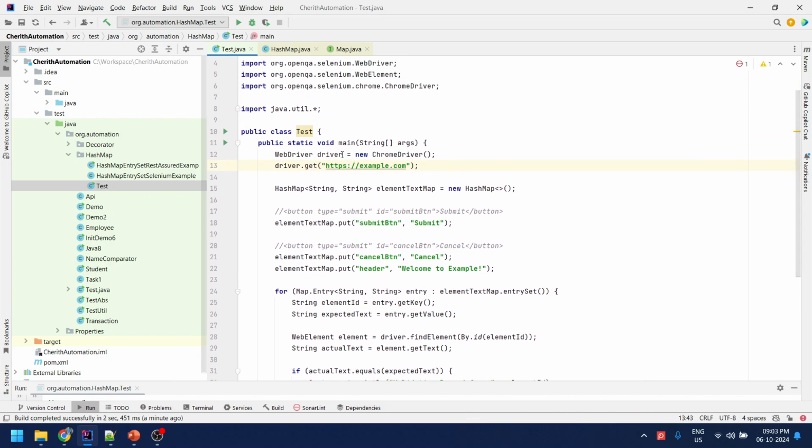So here I'm initializing this driver with ChromeDriver, and then I'm going to open example.com. Anyway, it won't work, it is just a dummy URL. And after that, I have created one HashMap with the name elementTextMap, and I'm inserting the expected values, sorry, key-value pairs.